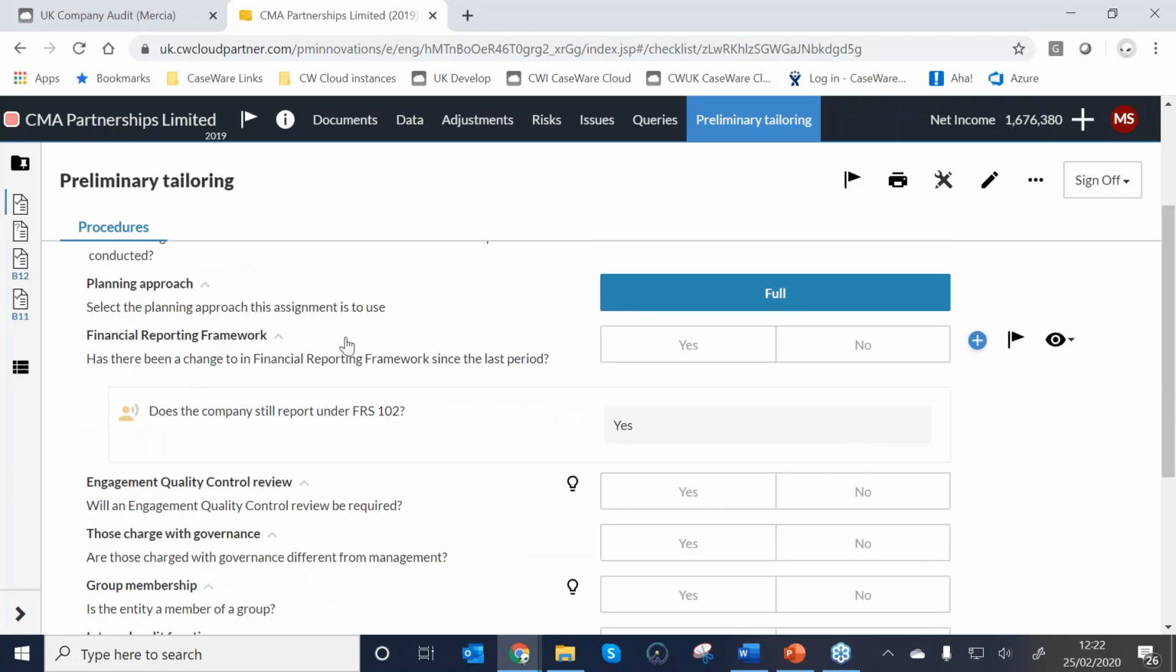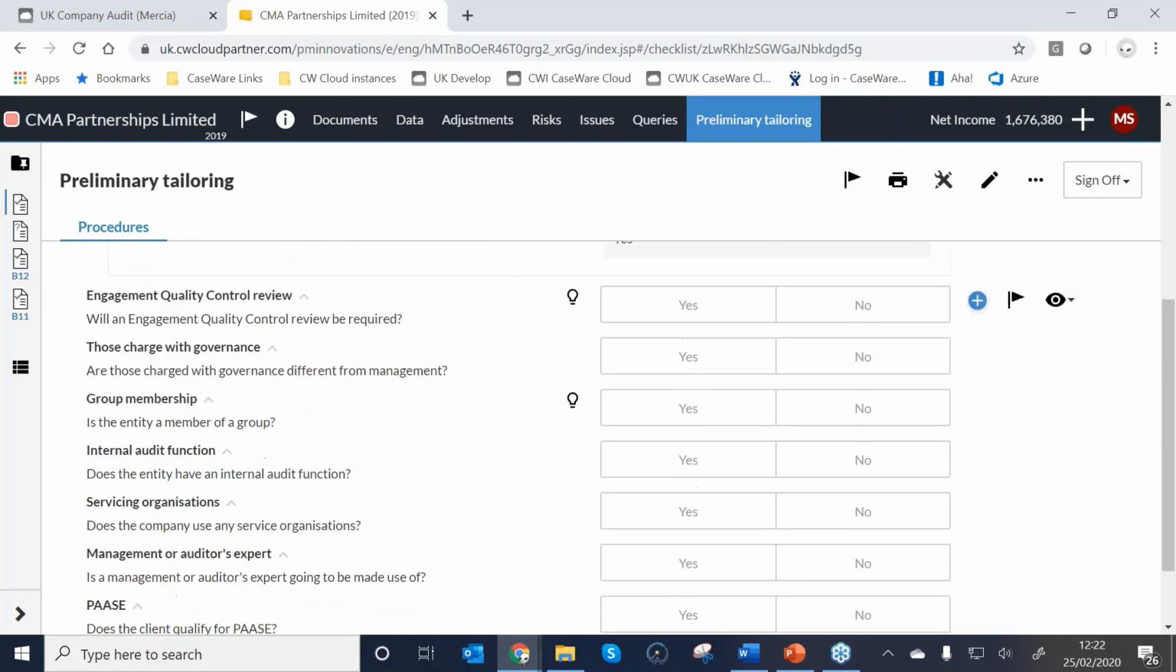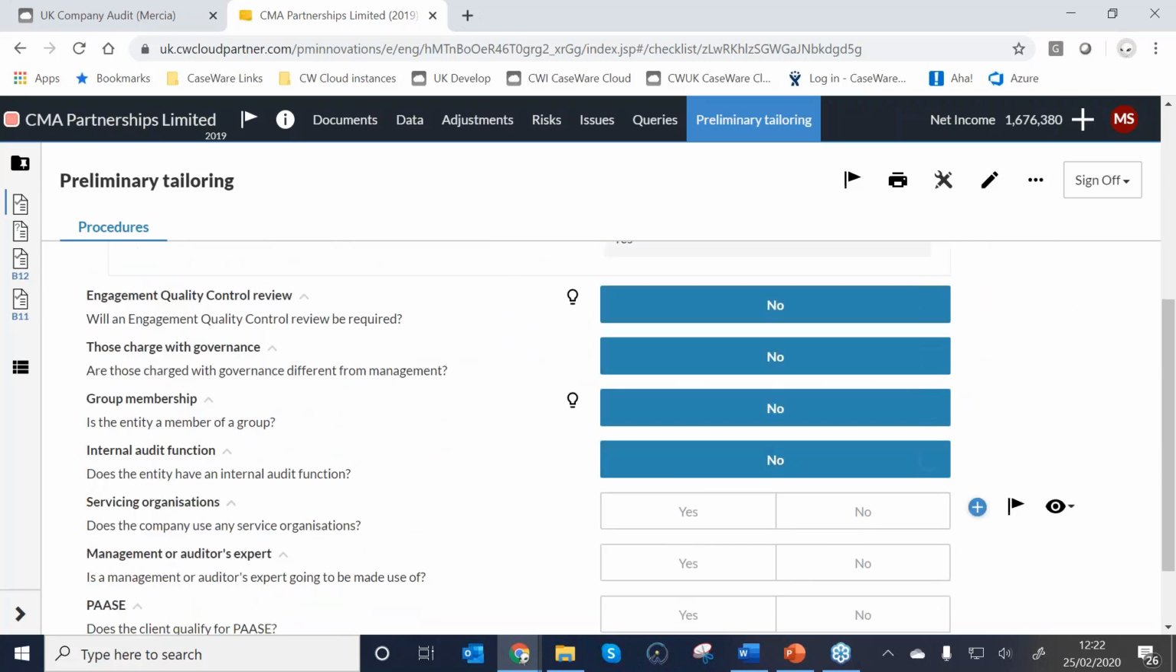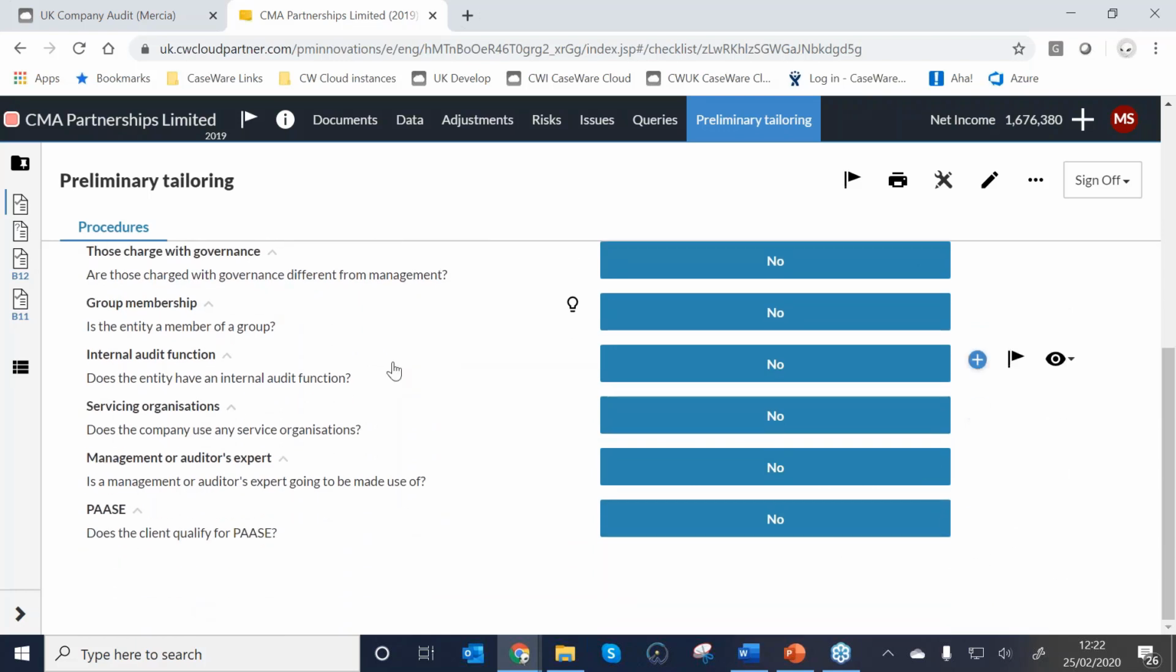Just underneath that, my financial reporting framework, I can start seeing that this will actually guide me through my responses. So this is the information that I've asked the client, and I can see with the client's response, yes, we still report under FRS 102, therefore there's been no change. So I can use that to actually respond to the question. It won't respond to the question for us, it will just assist us with responding to it.